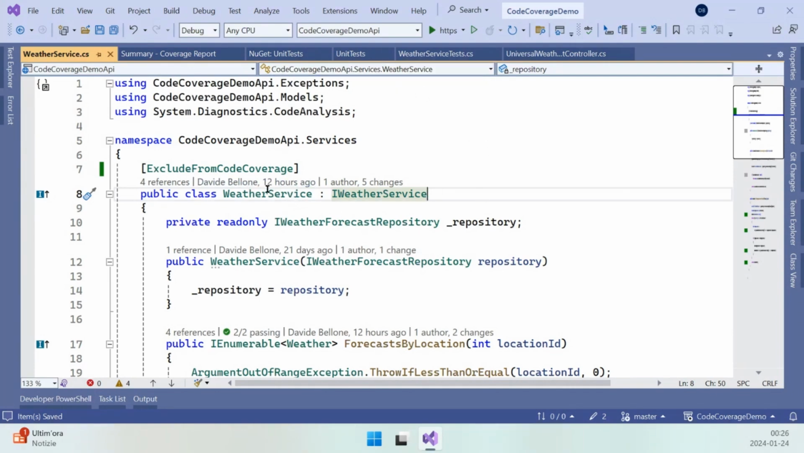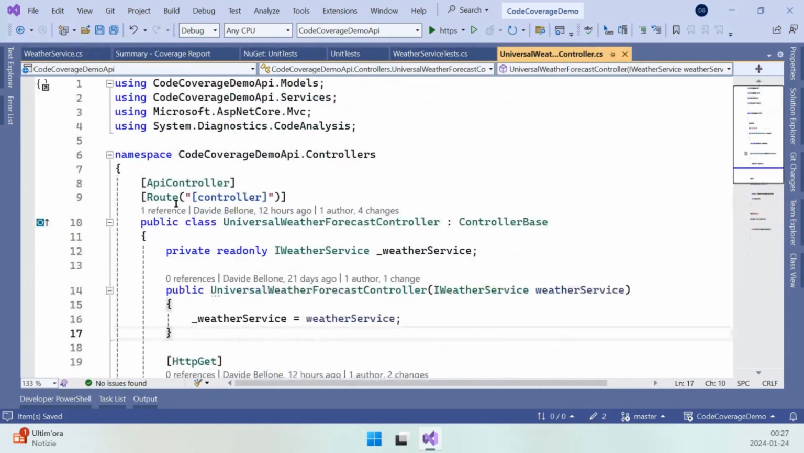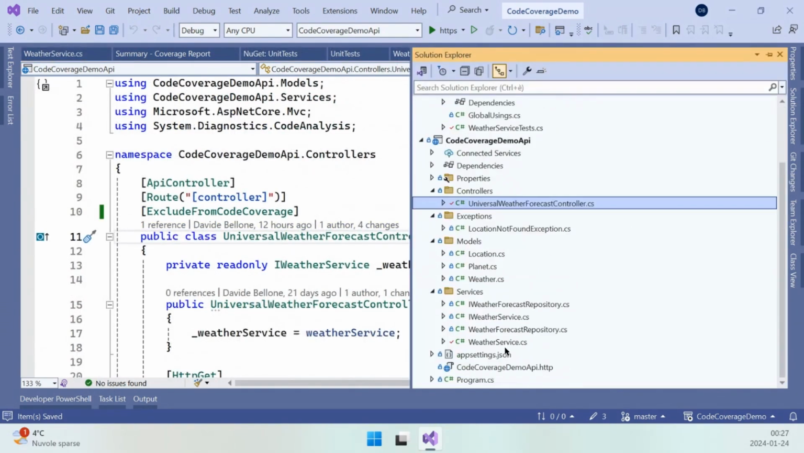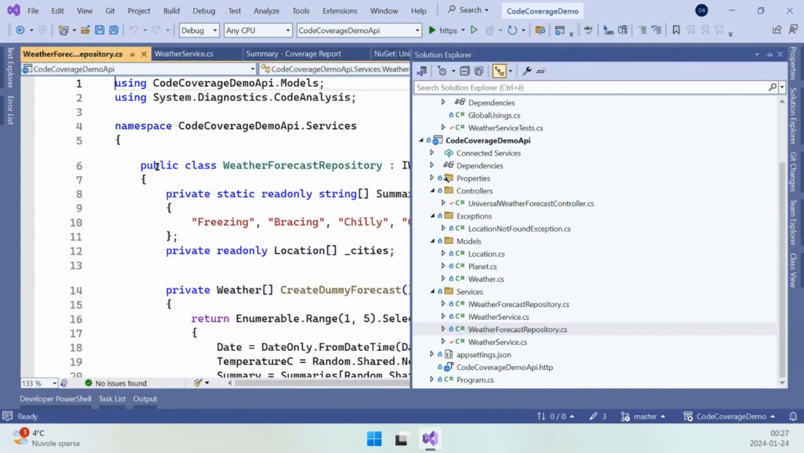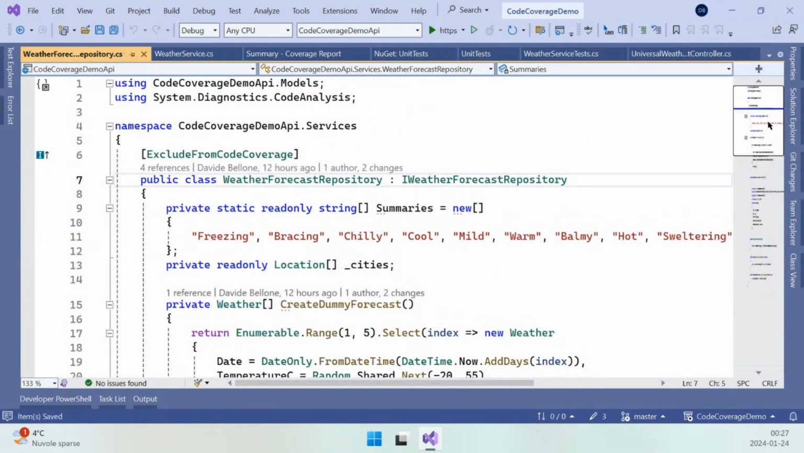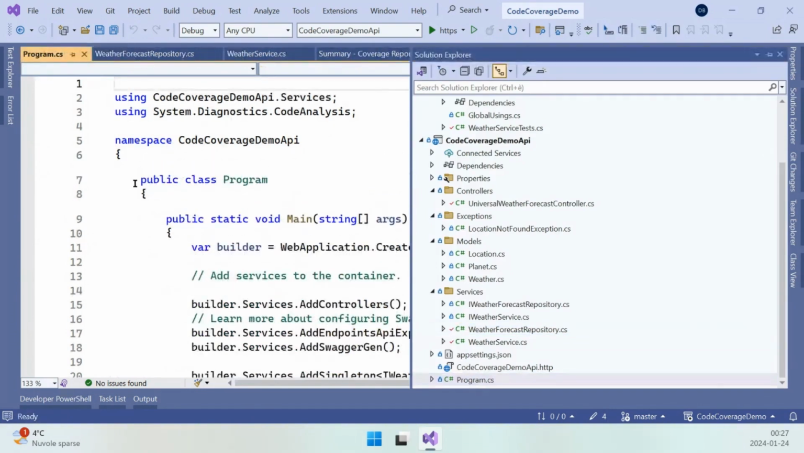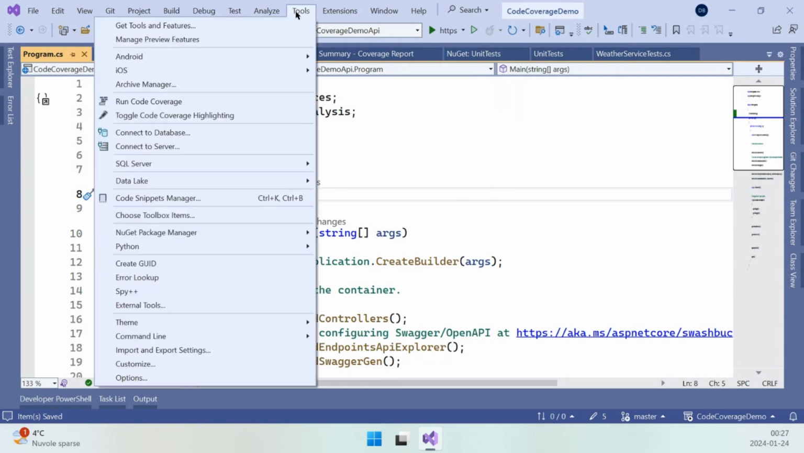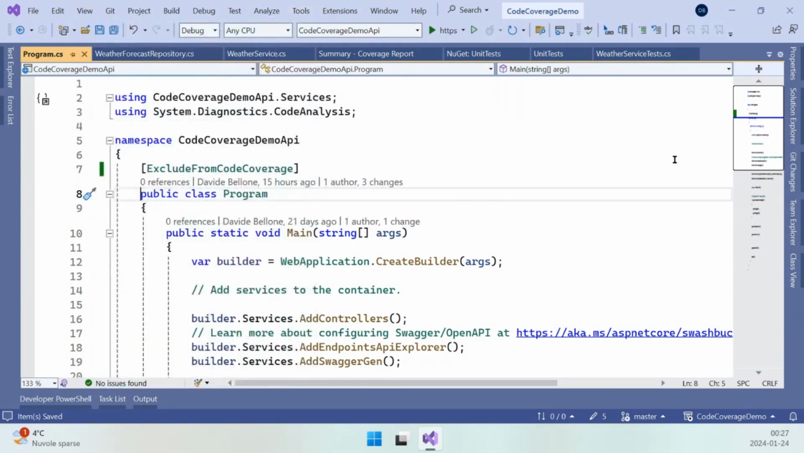So we can place it on our service, on the controller, you know what, even on the repository, and maybe directly on the program class, because why not? So yeah, we have not added any file. We have just excluded everything. Let's run our tool again. Well, that should dramatically increase the coverage because you reduce the denominator by quite a bit. Yes, indeed.